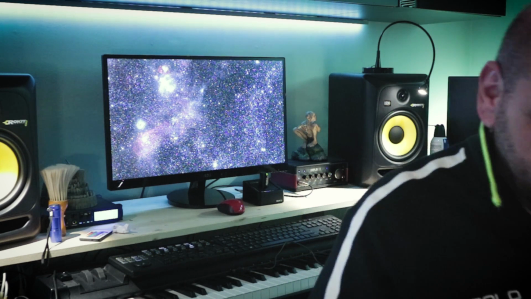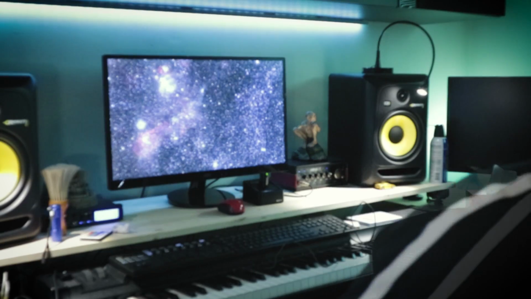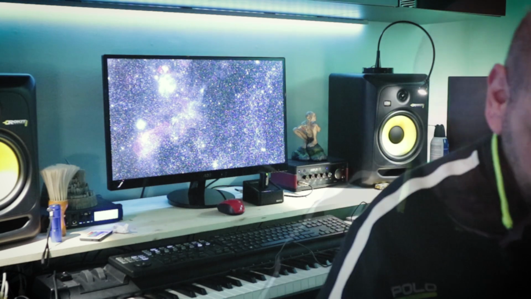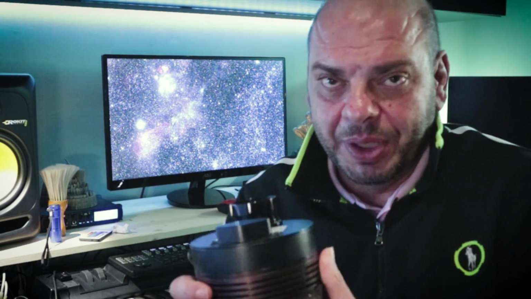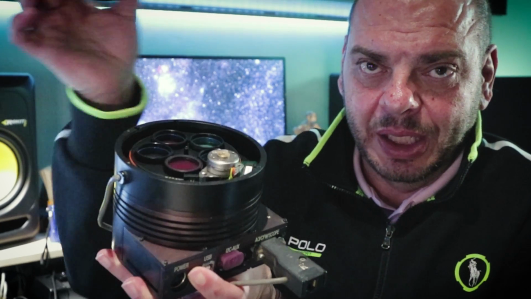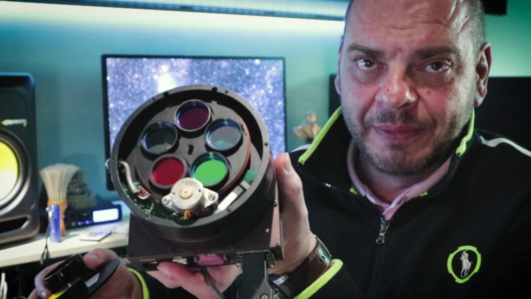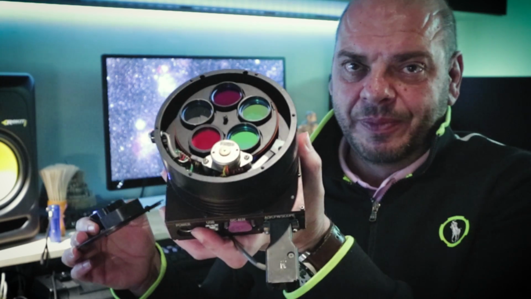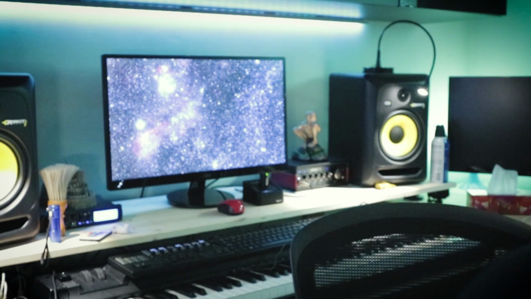So almost done. Don't want to lose these little screws. Okay, and 1 more to go. Last screw. Okay, so now I should be able to remove the cover to the filter wheel. And off it comes, and ta-da! There it is. You see? Let me just put this down.